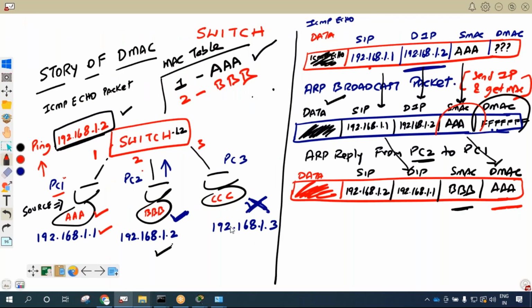What is the meaning of this? The switch says that I have read the destination MAC, so I will not forward you to all the ports. I am not a hub. A hub forwards to every port because a hub cannot read source MAC and destination MAC. For a hub, it is just a current which is coming, and it has to forward it to all the ports. If a hub was there in place of the switch, it would always send the packet to all the ports. A hub does not even know whether it is a unicast or broadcast packet.